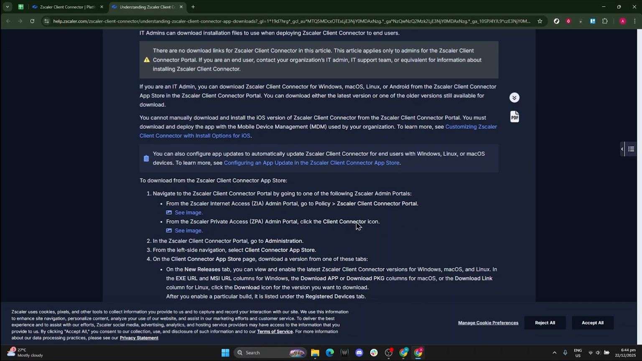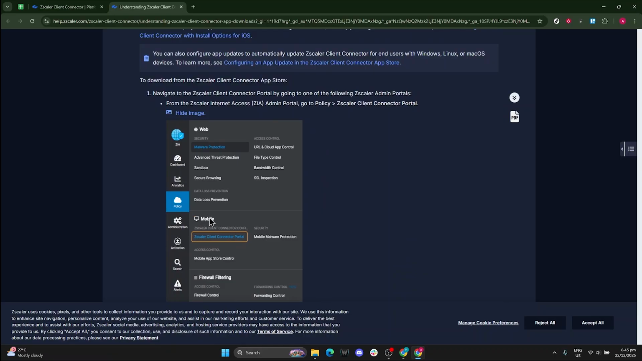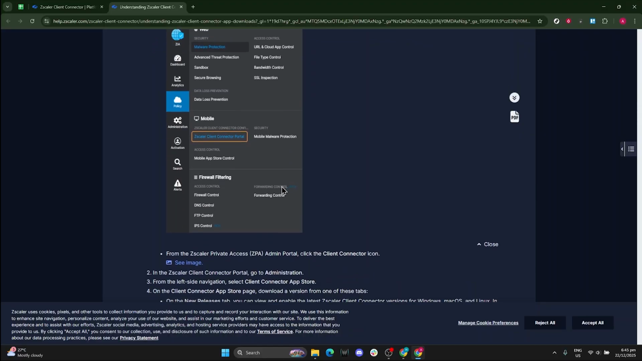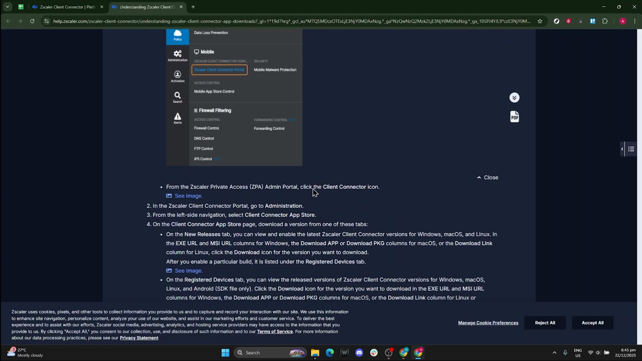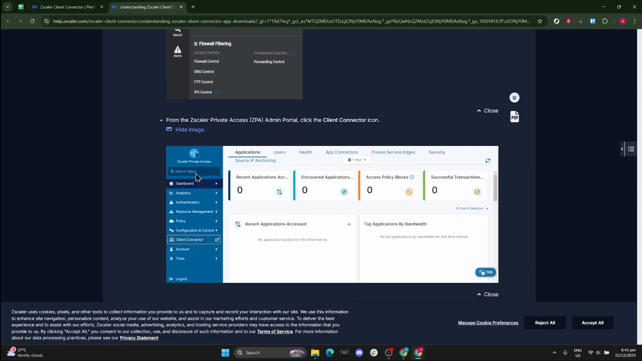Step 1, the first one, is to navigate to the Zscaler Client Connector portal by going to one of the following Zscaler admin portals. For this, you will go to Policy, Zscaler Client Connector portal, and you will see the image here for a step-by-step guide. Click on Policy, and then you will see Mobile, and then click on the Zscaler Client Connector portal. Scroll all the way down, and then you can provide access to ZPA. Then you will see the image here.